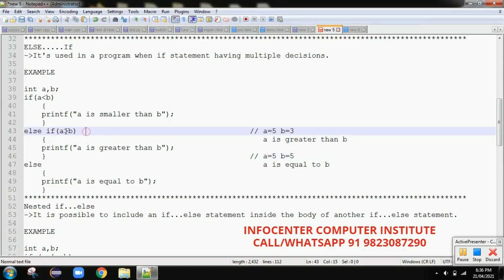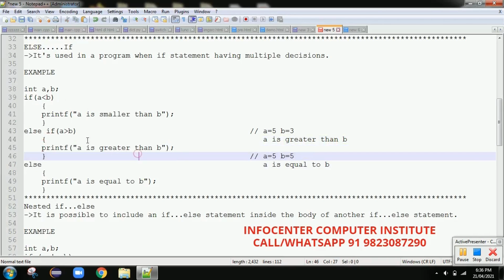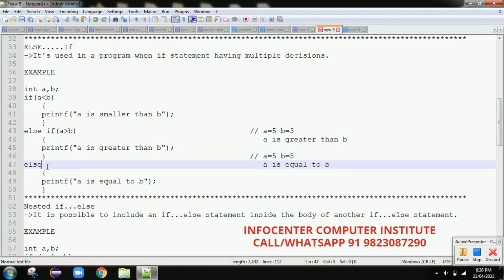So it will go here, it will check this condition. If a is greater than b, if this is true, then it will go inside the curly braces and print a is greater than b. But what if this also is false? Then it will not enter these curly braces and directly go to the else statement and print whatever is in the else statement, like a is equal to b. Okay, so let's see the output.